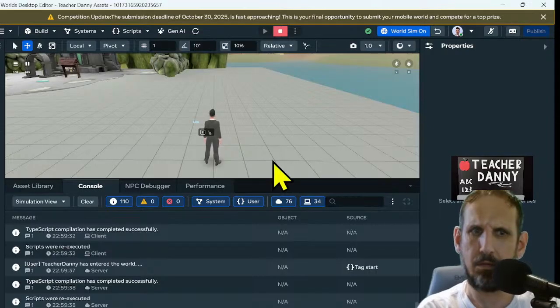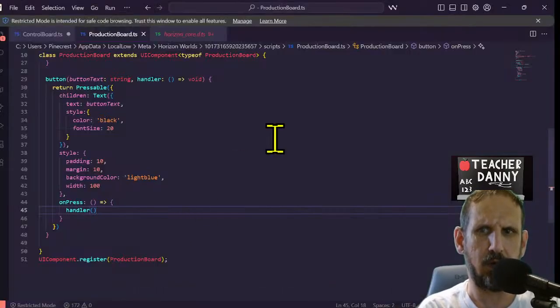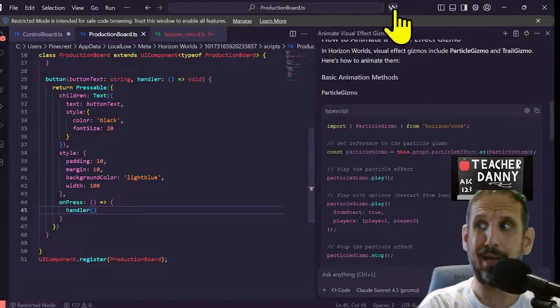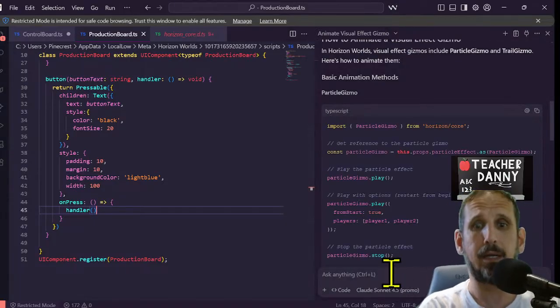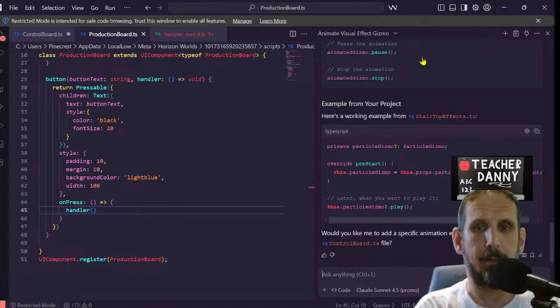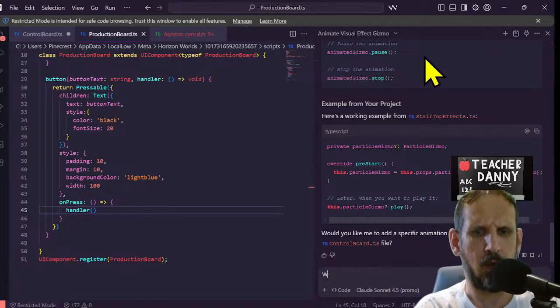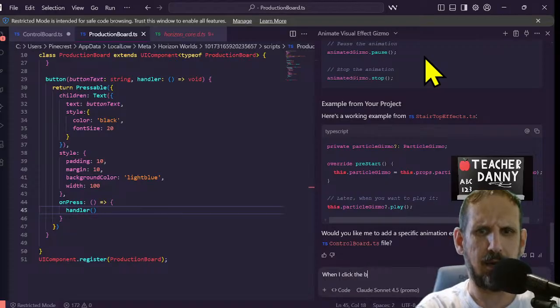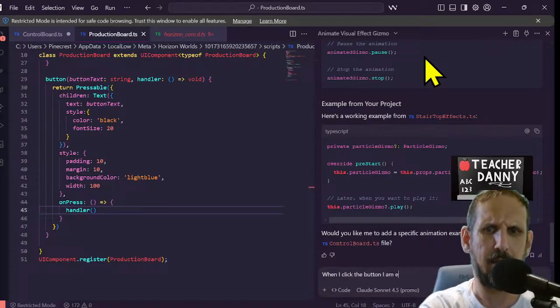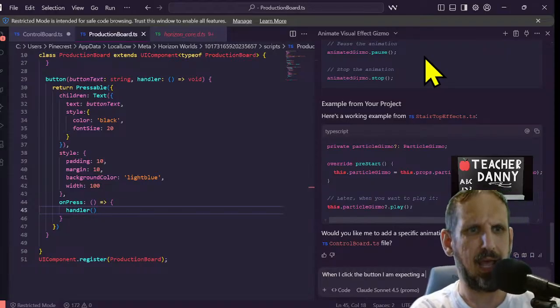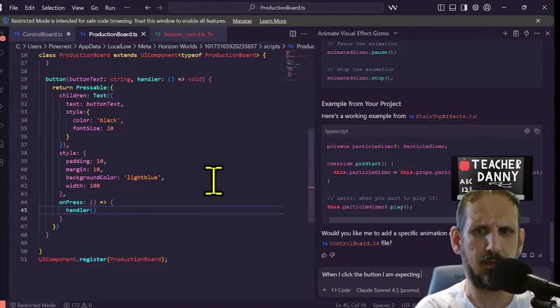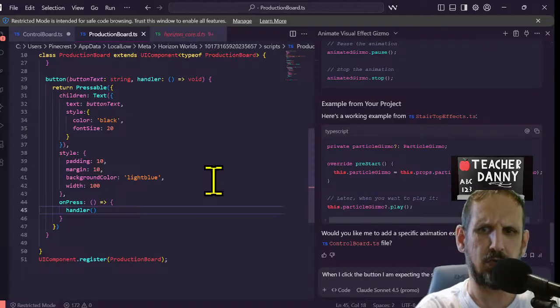Okay, it's not working. You know what? Let's go straight to the AI. No reason to mess around. I'm paying $18 a month. Better give me some AI. All right. When I click the button, I am expecting the string cheering to log to the console, but it's not. Why?